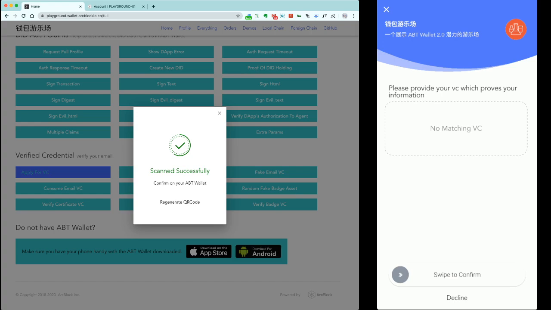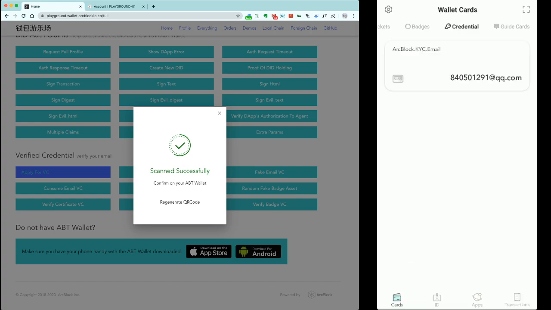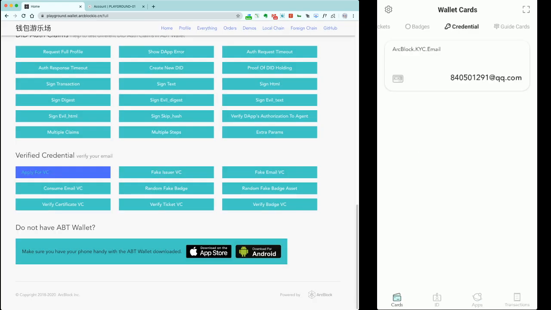Even if this data were passed to the DApp, the DApp will verify the issuer and the user signature. Also, it will not pass. So we can see a fake verifiable credential will not be passed by the DApp or by the ABT wallet.